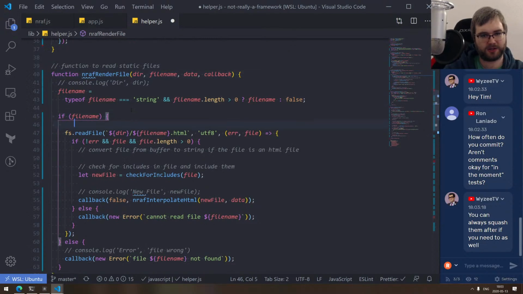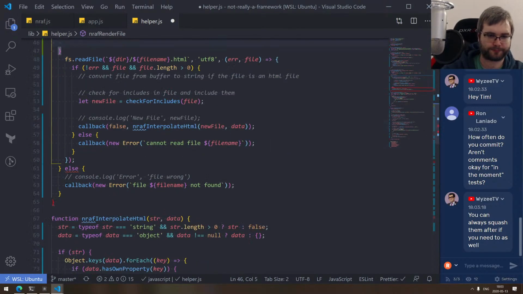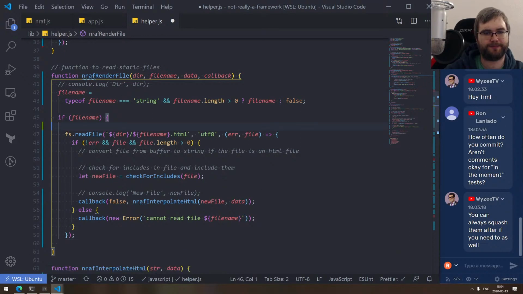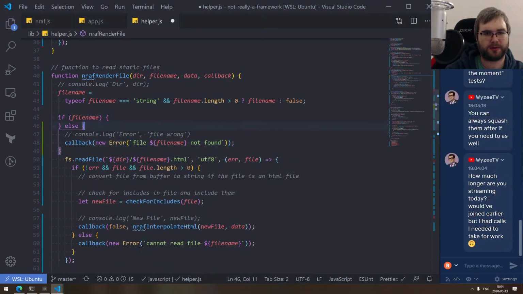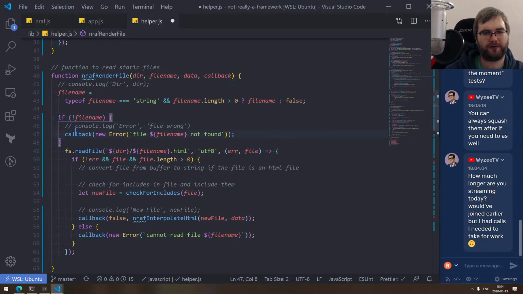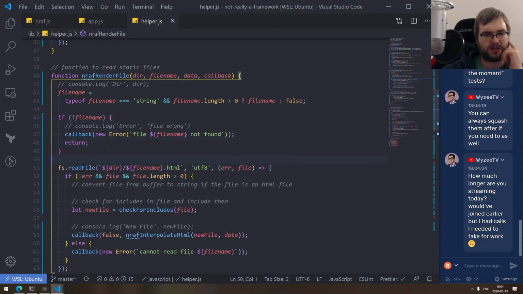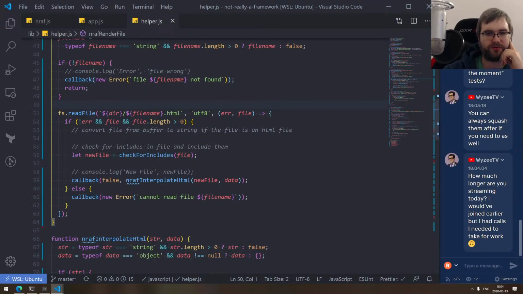Again, the same thing. So I would do the early return here instead. So if there's no file name, then you return, and that's going to make it 20 times nicer to read.